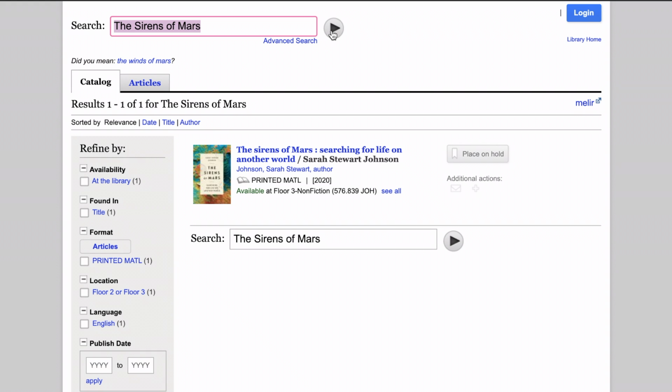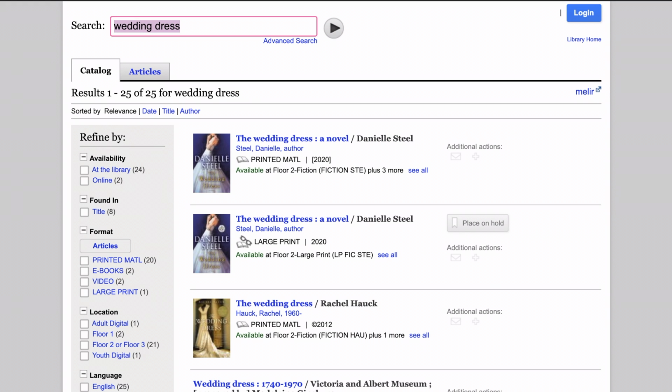Let's try another search with a more common title. I'll type in wedding dress. I'm omitting the word the, even though it's part of the title. You can include it, but it won't affect the results. The results will automatically be sorted by relevance.